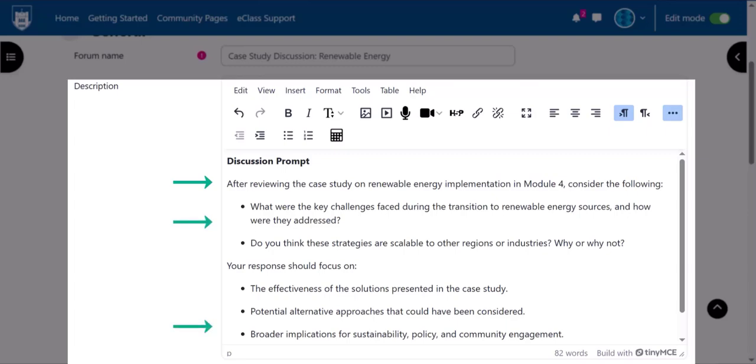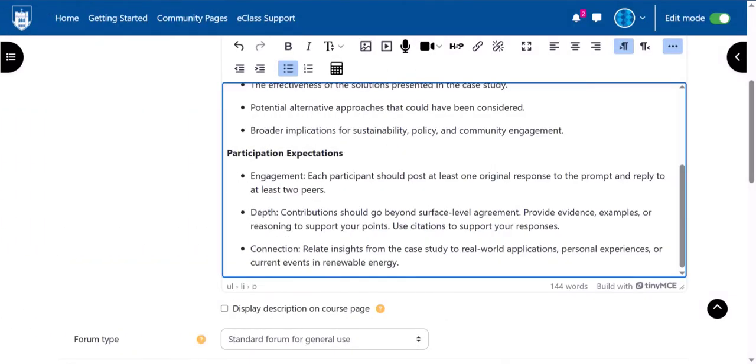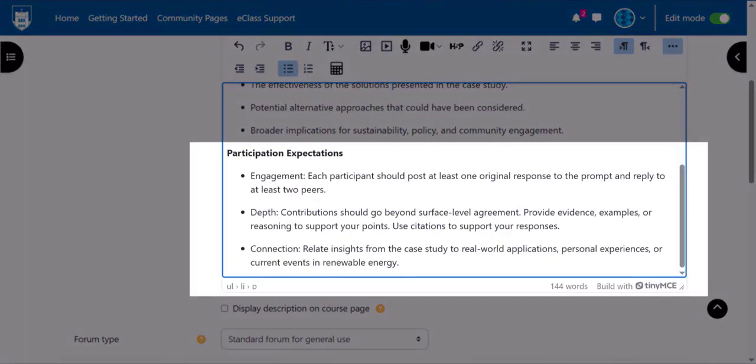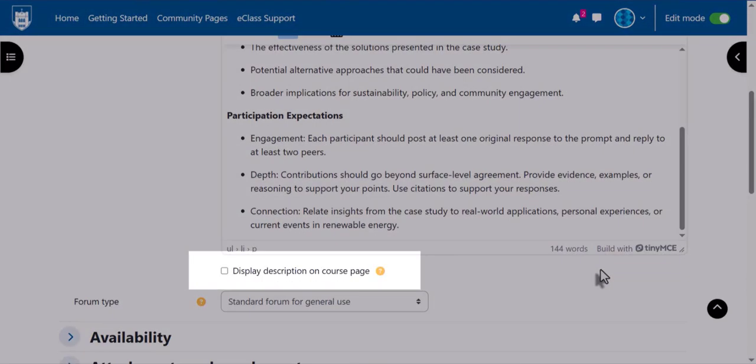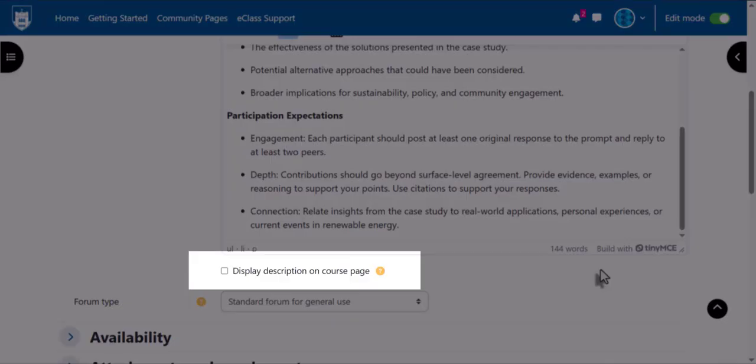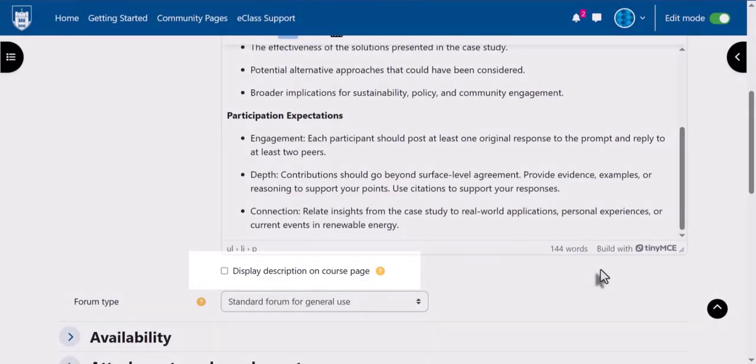Next, you'll want to set clear participation expectations. Best practice is to outline guidelines that reduce ambiguity and promote quality contributions. This would typically include expectations around length or the format of the response and any reply requirements. Here you have the option to display this description on the course page. The description, or in this case the prompt and participation expectations, would be nested under the link to the forum on your course page.